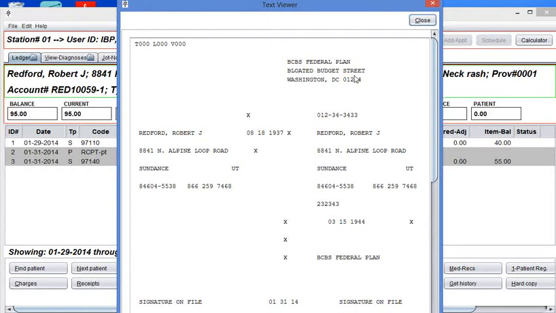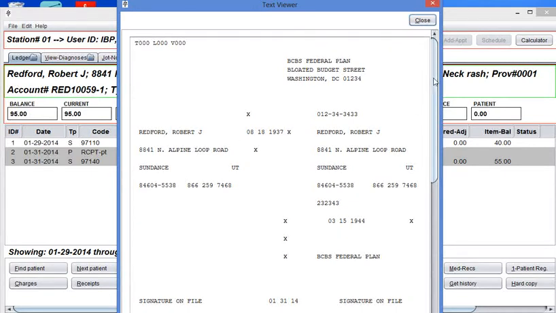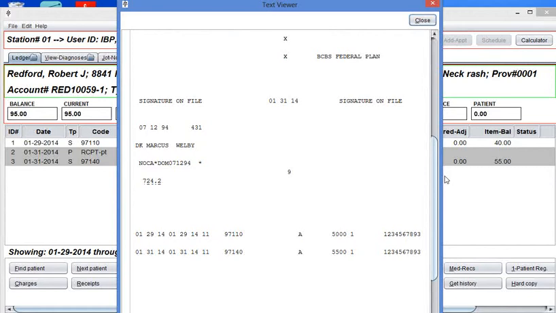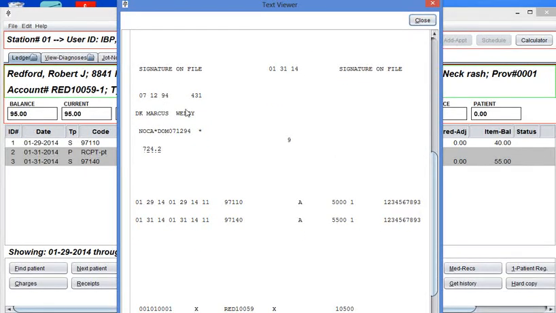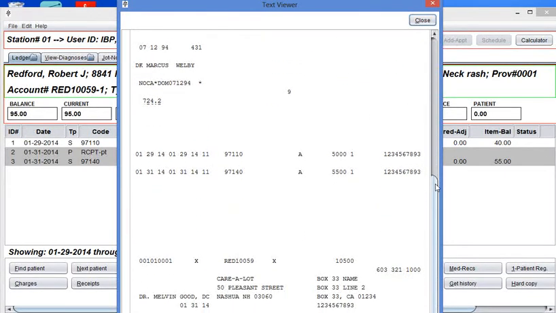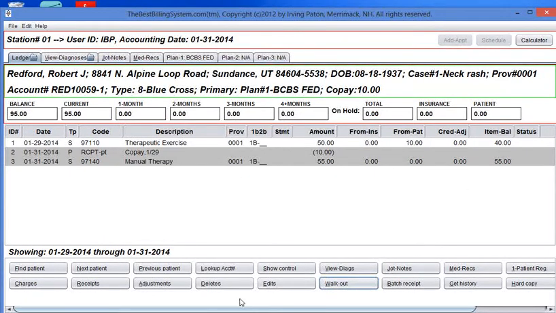So here's our HCFA form, our patient insured's information. The boxes are all checked, and you can see here's the referring provider, and here's your line items, and we have an NPI over here. Here's the practice down here. That's the facility, and this is the billing provider. So it's very fast and easy to use. Basically now these are B's. We know insurance is paid.